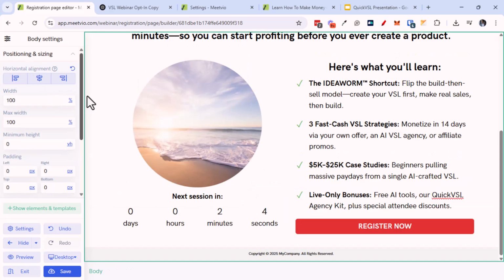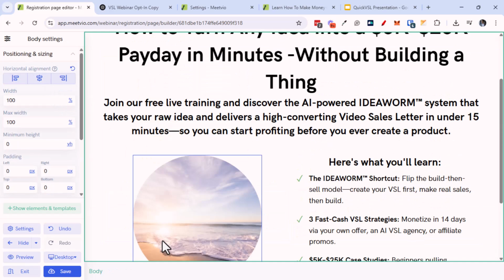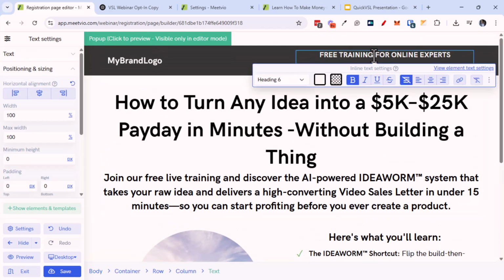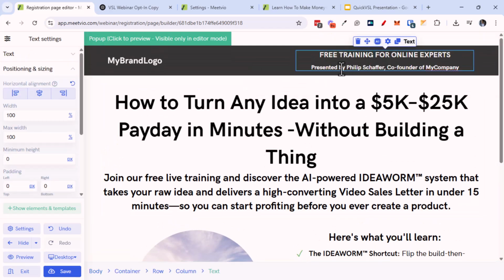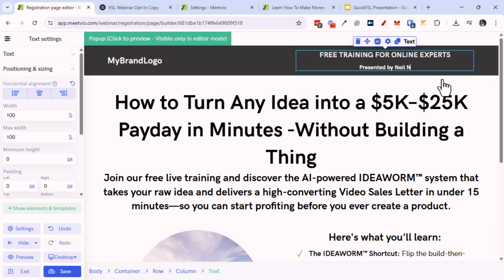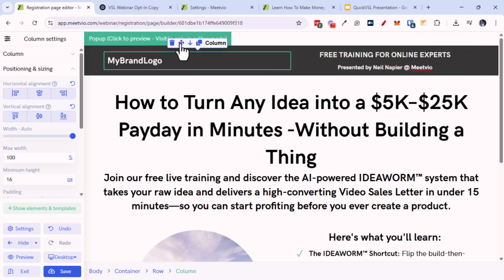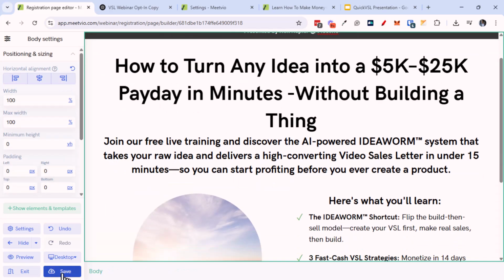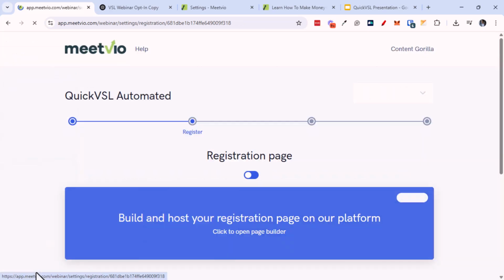But it is possible for you to basically expand on this page as much as you want, improve it. Free training, let's say free training for online experts presented by Neil Napier at Meetvio. Okay, done. My brand logo, this is where the logo will go in, and I'm going to just delete it for now because I don't really care for it. Save, done, exit, and you can preview.